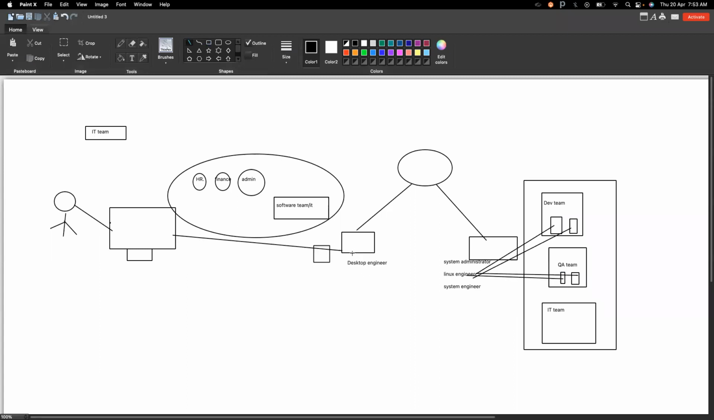A desktop engineer only manages the laptops. There are two types of OS engineers: one is the desktop engineer and the other is the Linux or Windows engineer. You got it right, guys? So this is the IT team. A Linux administrator or Linux engineer manages only the server part. A desktop engineer only manages the client laptops and desktops. Now you got it?